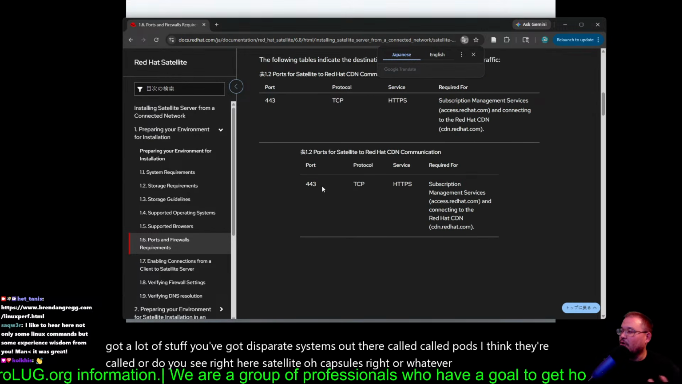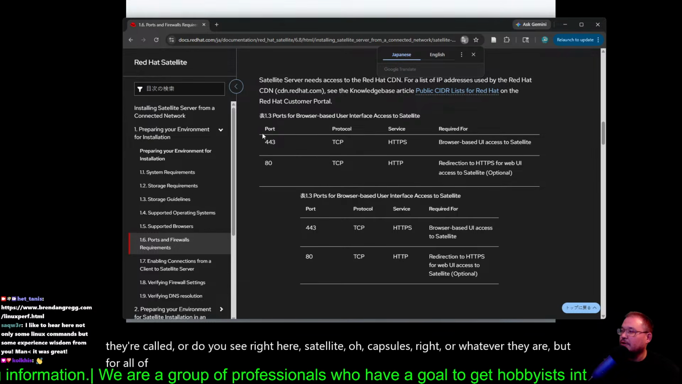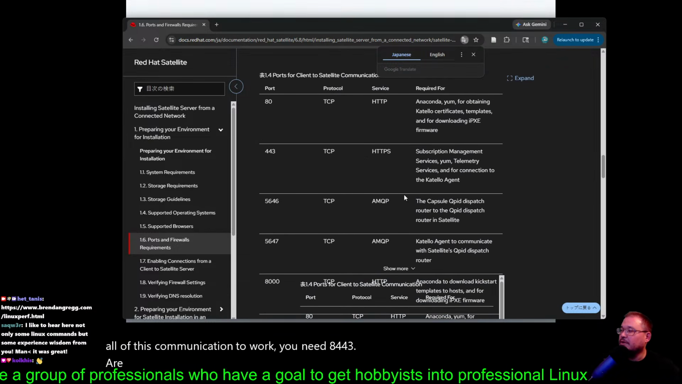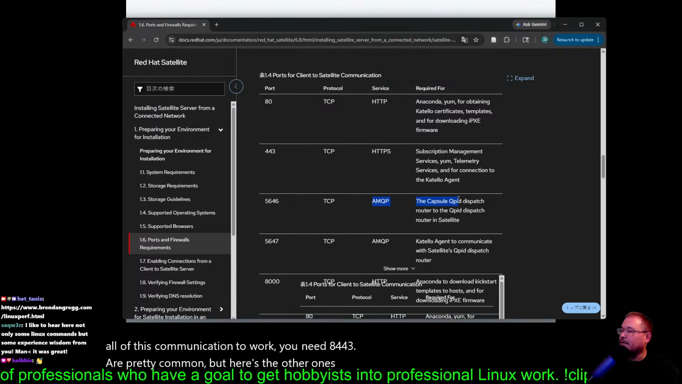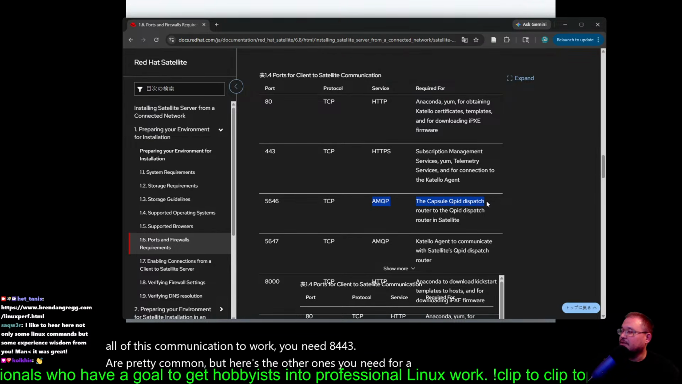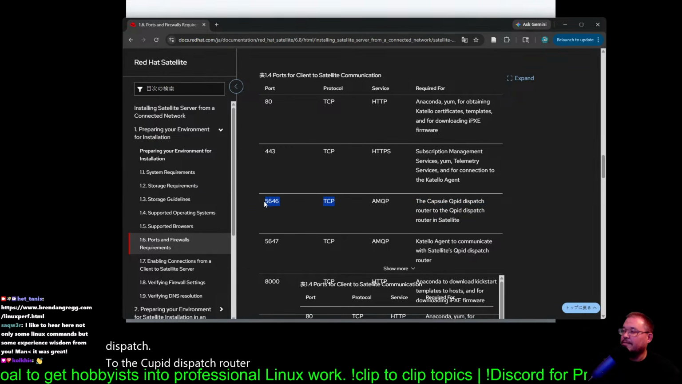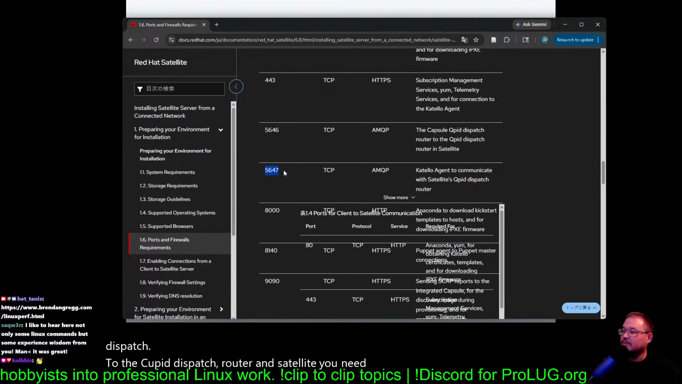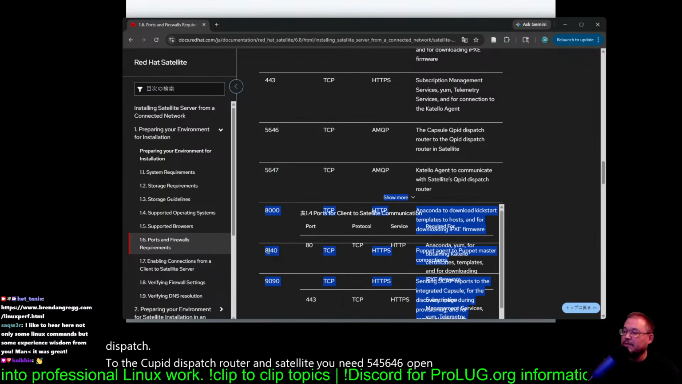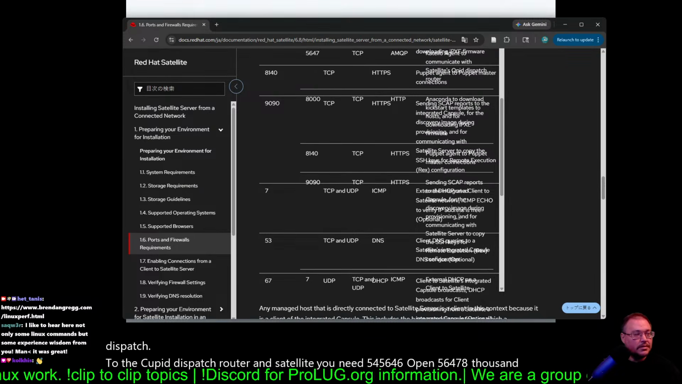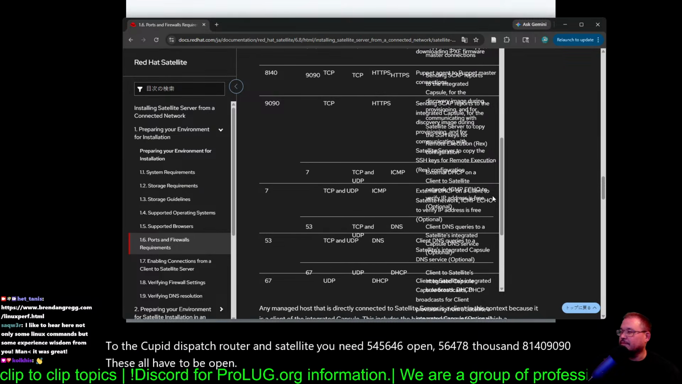But for all of this communication to work, you need 80, 443. Those are pretty common. But here's the other ones. You need for a capsule, the QPID dispatch to the QPID dispatch router and satellite. You need 5646 open, 5647, 8000, 8140, 9090. These all have to be open, or it doesn't work anymore.